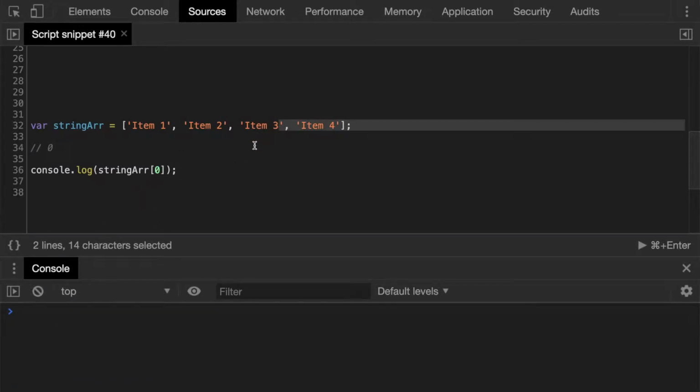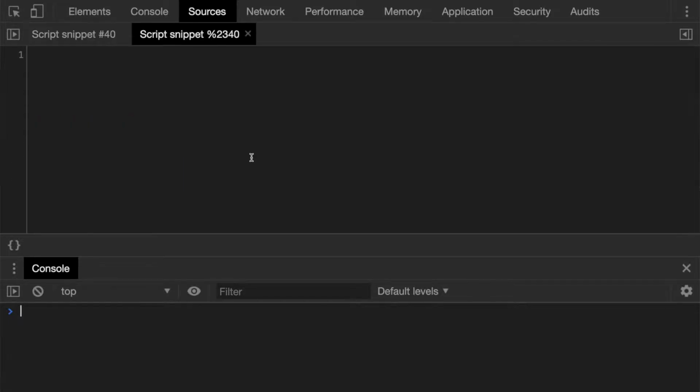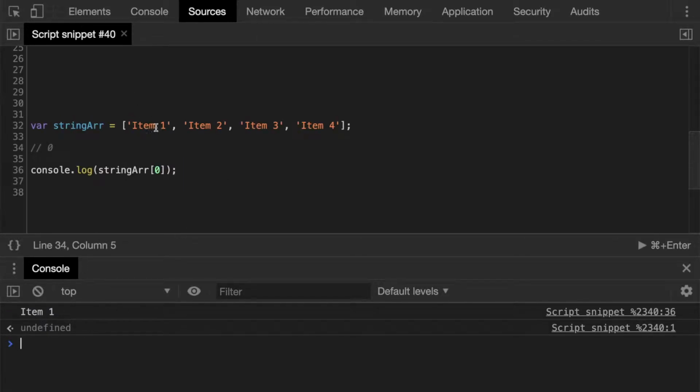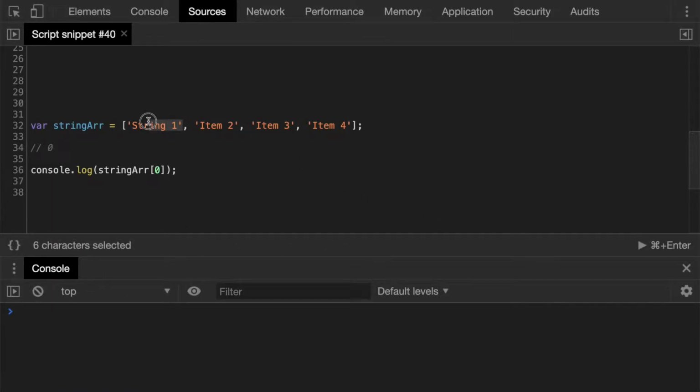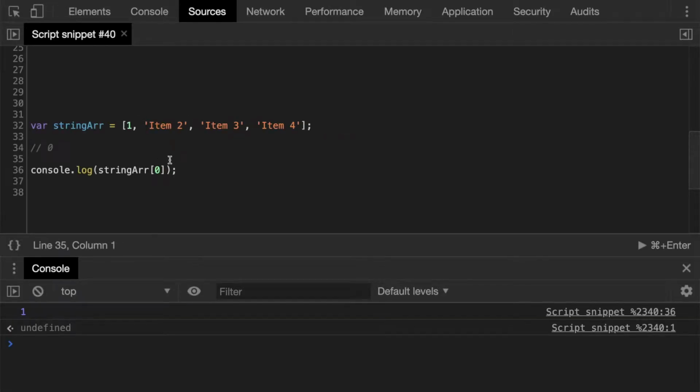Okay, now let's do it. Here we go. Item 1. Look at that. And if I were to change this to say string 1, right? We should now be looking at that, and we hit enter and string 1. And there you go. And if I were to change this to a number, say just a number 1, and console log it, there we go.